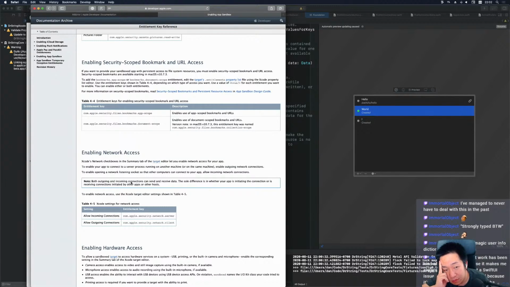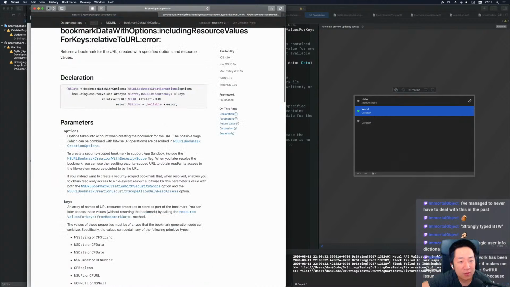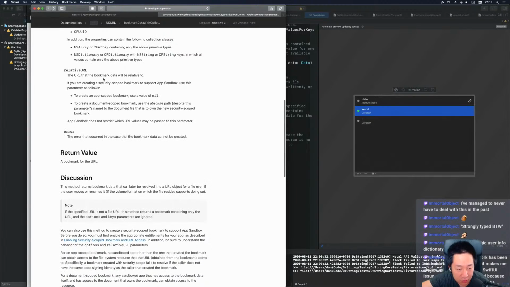If you want to provide a sandboxed app with persistent access to file system resources, you must enable security scoped bookmark and URL access. To add the entitlement, edit the target's entitlement properties file using the property editor, and the entitlement key shown in the table. Depending on which type of access you want, use a value of true for each entitlement you want to enable. Right. So that's how you edit the plist to ask for the permission.